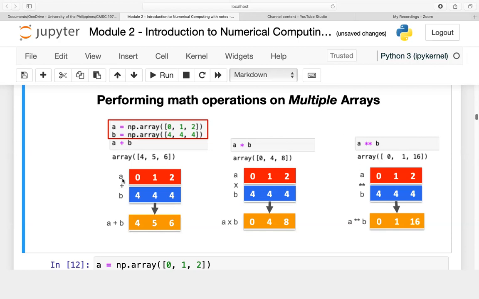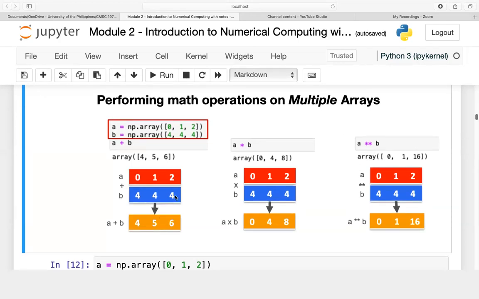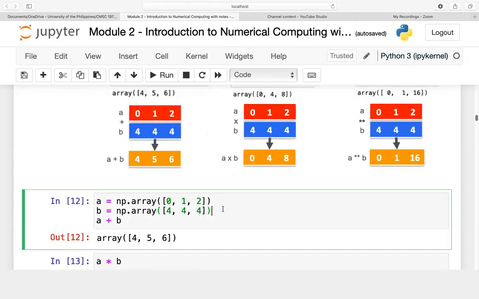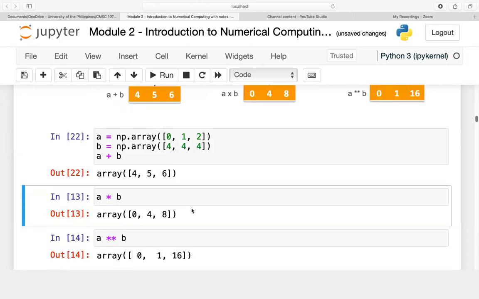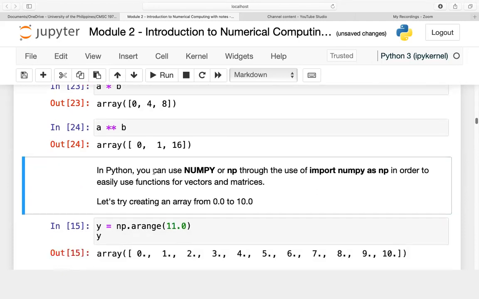Okay, so for instance, 0 is added to 4, 1 is added to 4. On the first column 1, and on the second column, 2 is being added to 4, which results to 6. So that is similar for A times B as well as A raised to the power of B. Okay, and I can show this to you with this.